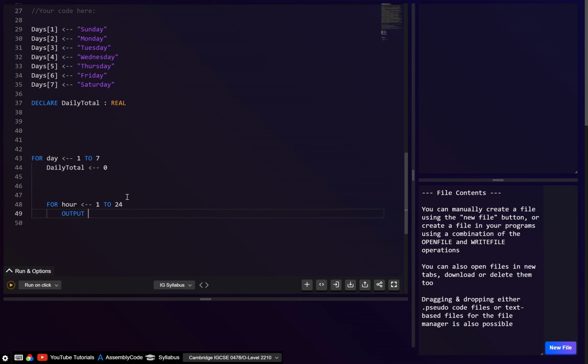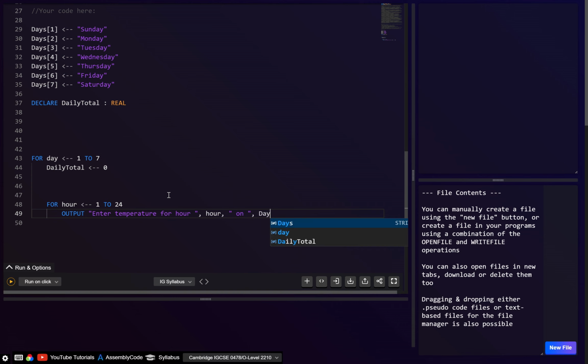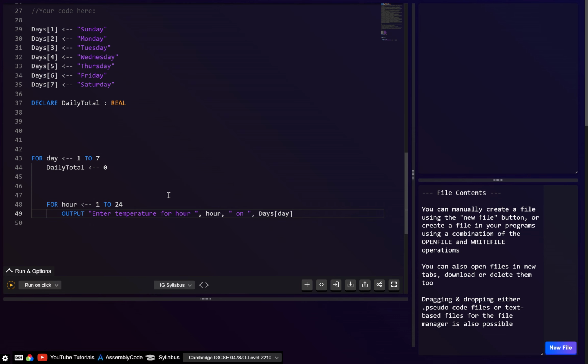What that means is probably easier with an example. Basically, we're going to ask them to enter the input here. So let's say enter temperature, and I want to say for hour 1, day 1, or something like that. Or in fact, let's say enter temperature for hour 1 on Sunday, for example. So let's say hour, and here we're going to have the hour variable, and then days, and this will be the day index.